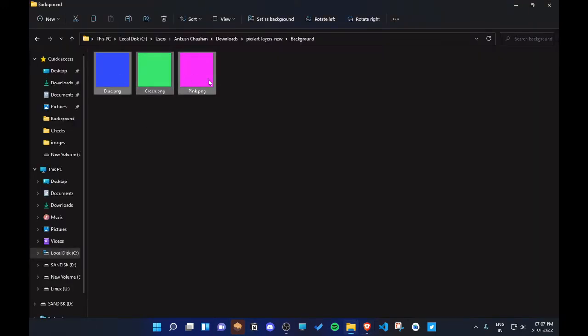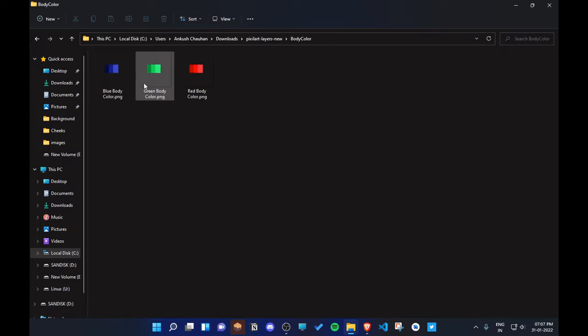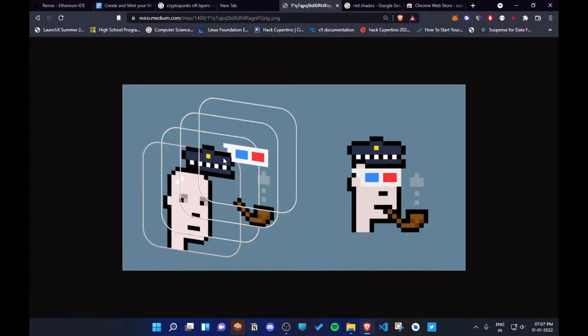Like for this we have the background, then we have the body color. This would be the body color. Just to give a sense of how we're going to combine this, all these layers will be combined together to form a single piece of artwork, and we're going to reshuffle that to make multiple NFTs, to make multiple copies, right? So that's how we did that.